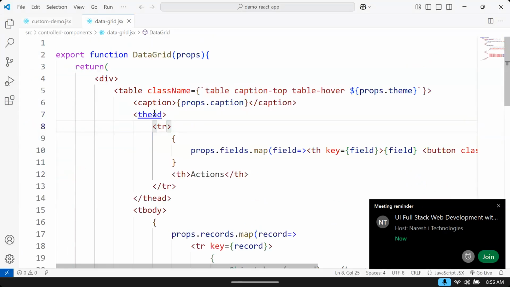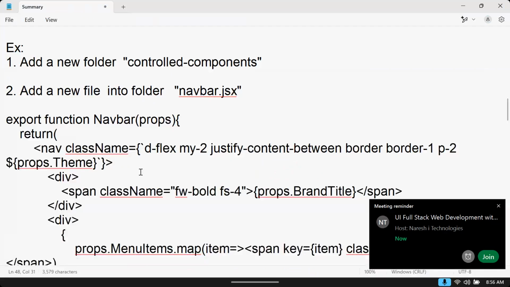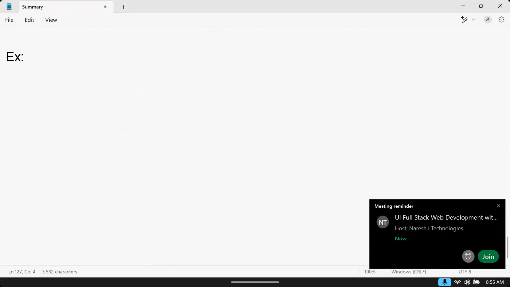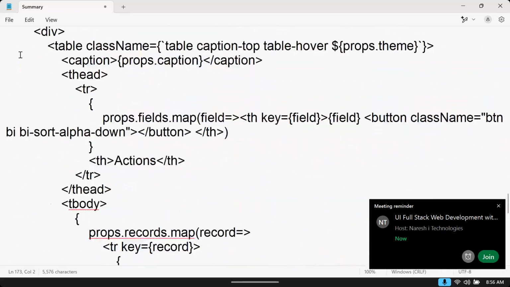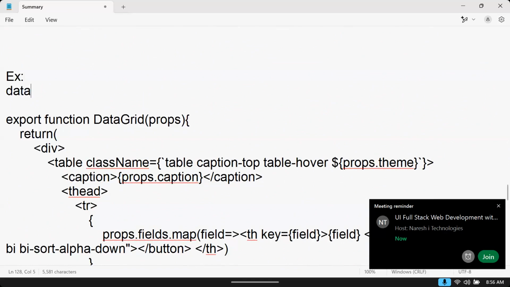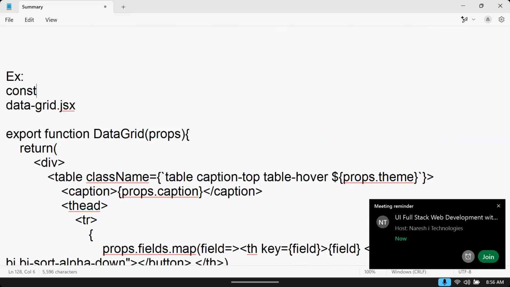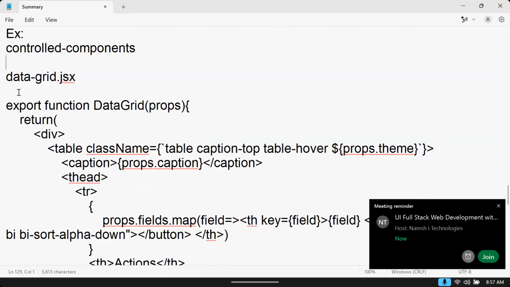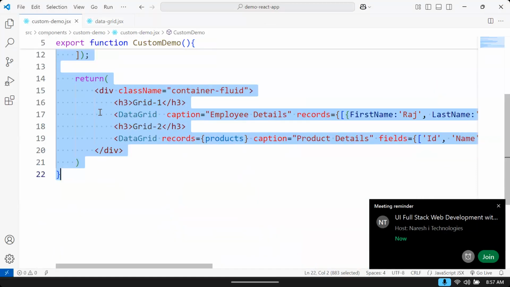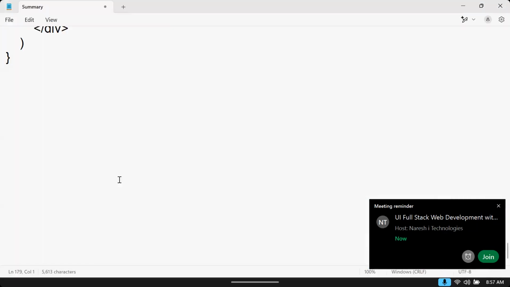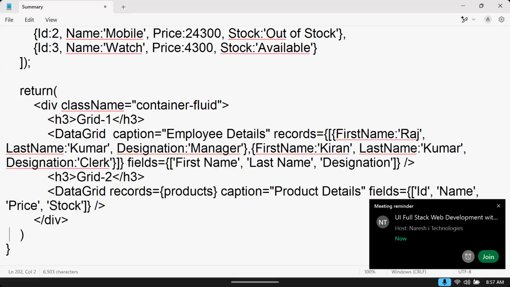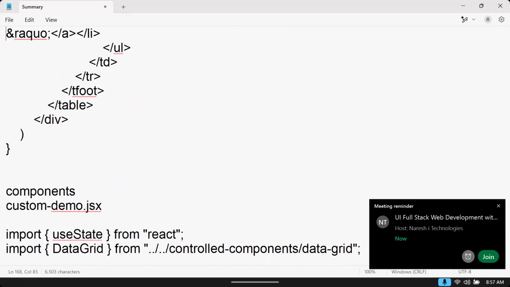I will copy this example. This is the example of the data grid. What is the controlled component name? It is data grid dot JSX. This is in which location? In controlled components you have it. And how to implement it? We are implementing it in custom demo, in the components folder, custom demo dot JSX. Now we will learn more functionality in this.